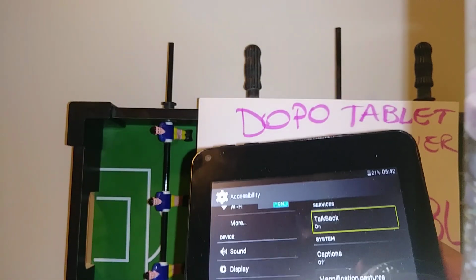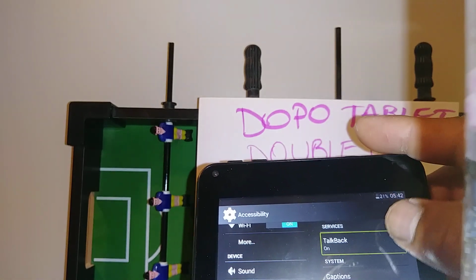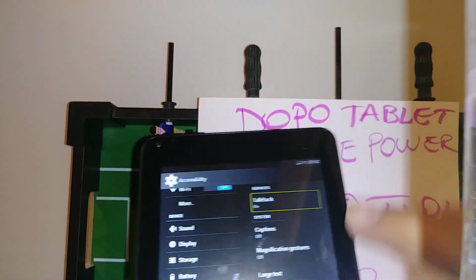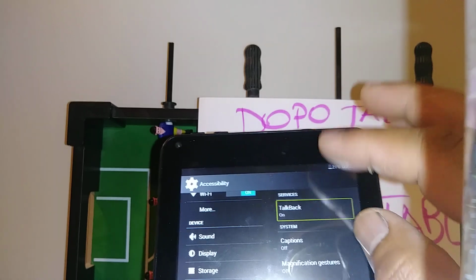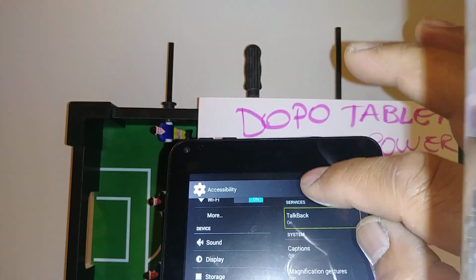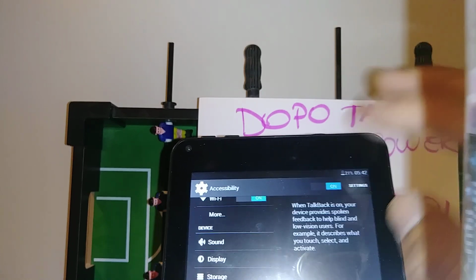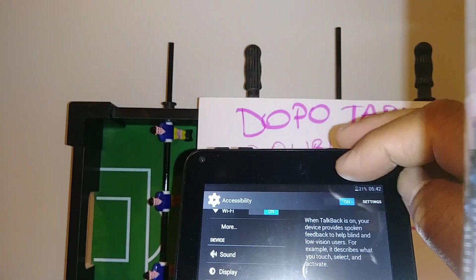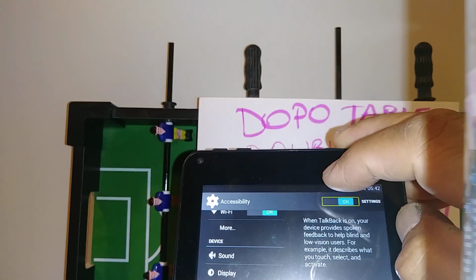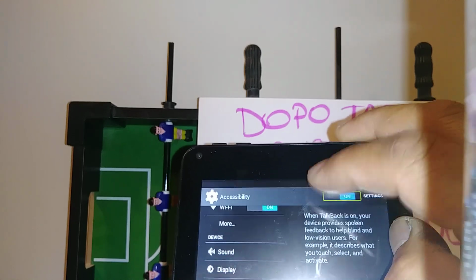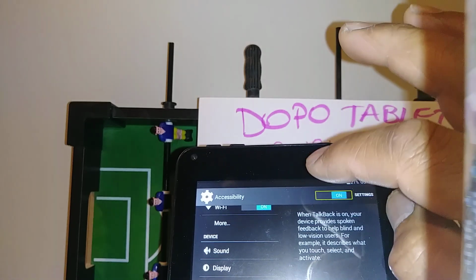So Talkback, it's on. So highlight, and if you need to move this screen, just press two fingers, and now double tap. System, Talkback. Okay, and it's on. So let's go and highlight this switch. And then double tap, or three taps.